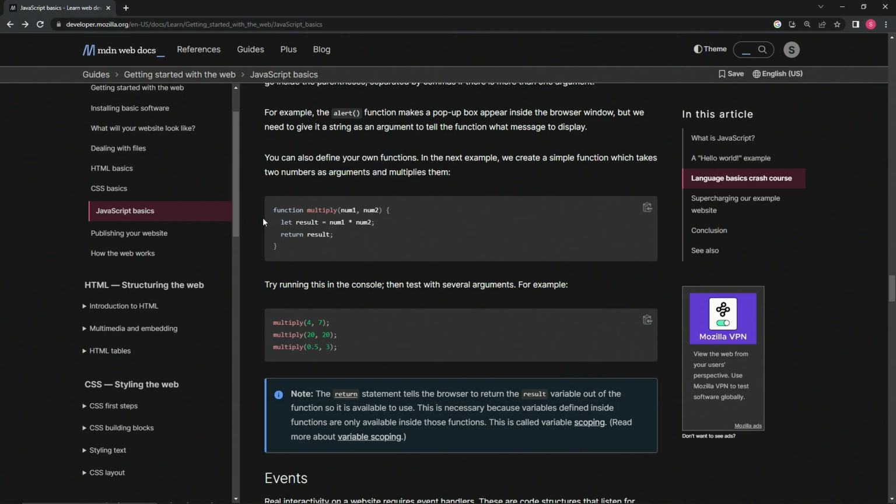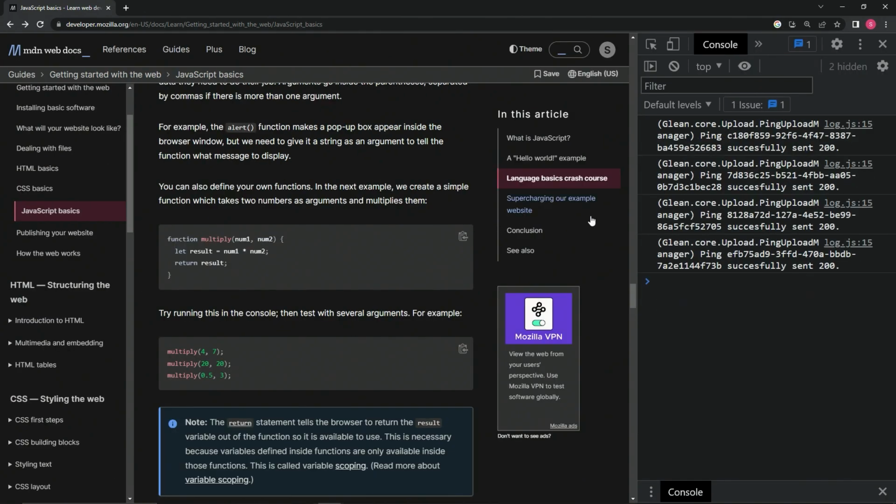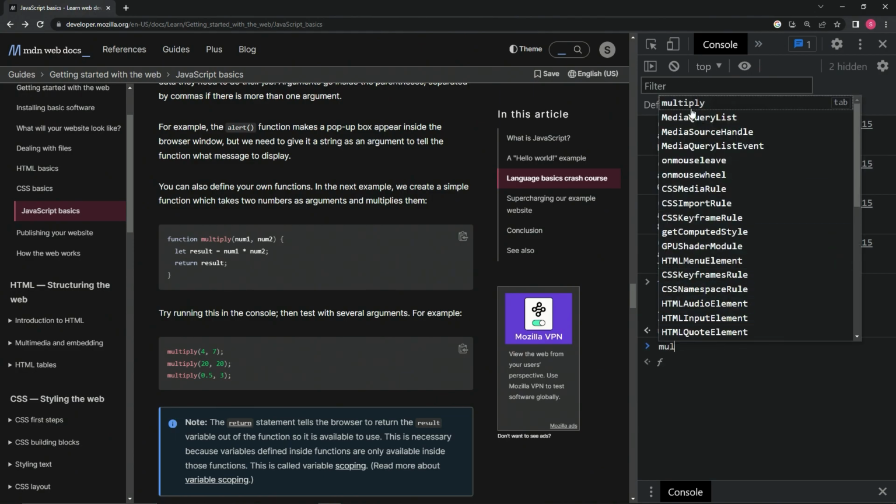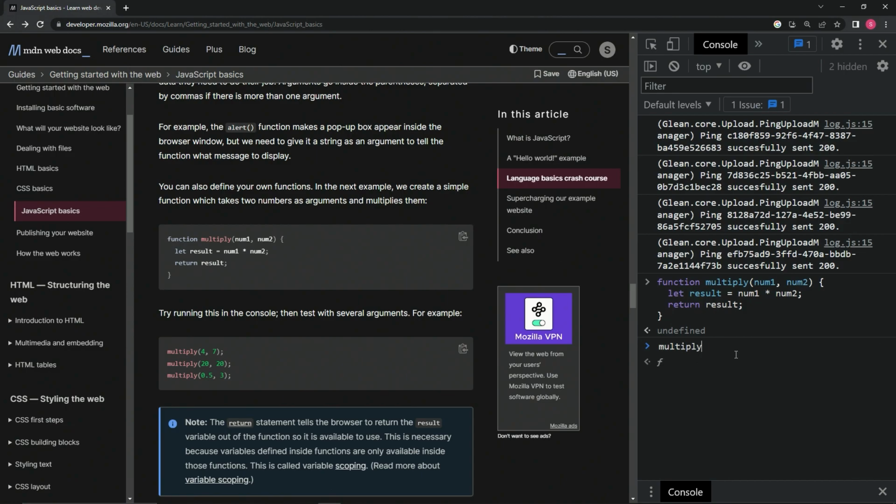So where were we? We're going to try running this in the console and then test it with several arguments. Okay, so that's what we'll do. Let's press F12, throw this in there, press enter. Now it's undefined. Now let's say multiply, which is the first thing we got. And then let's put inside this argument list num1 and num2. So let's say num1 is 3 and num2 is 5, all right? And it should pump out 15.